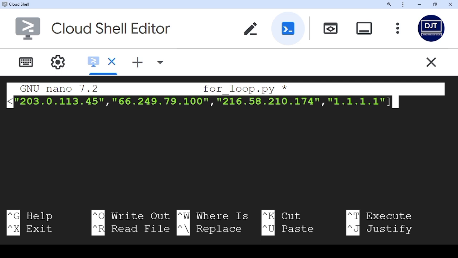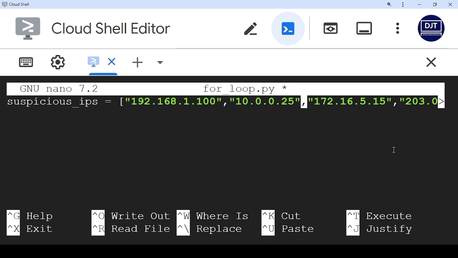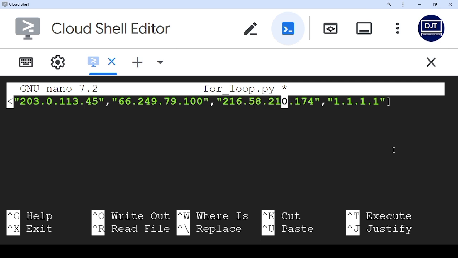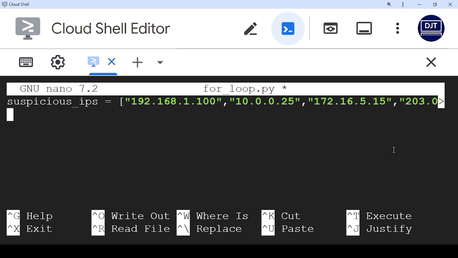Once we have this, since we use the for loop, let's get back to the beginning. Suspicious IPs is an example of suspicious IPs. So we can just press enter. Once you get to the end, just be sure you have the numbers written correctly, then press enter. Yeah, so we have this.